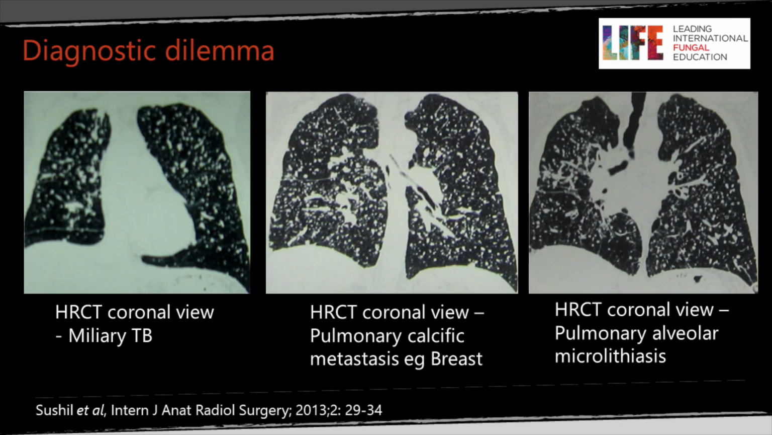I've put this down as a diagnostic dilemma, but actually the distribution of these nodules may look the same, but the density of the nodules is very different. So on these lung settings, it looks identical, but if you window these with a mediastinal window, you'll see miliary TB are soft tissue nodules, but the calcified breast nodules and the pulmonary alveolar microlithiasis are all calcific. So the distribution is the same, but the diagnosis is very different.